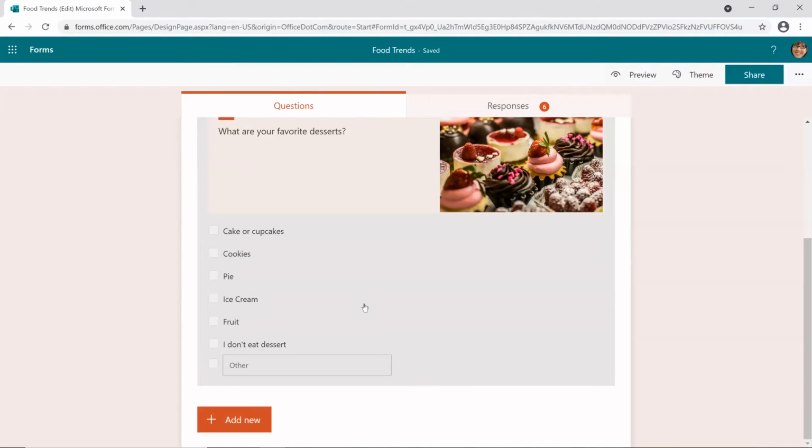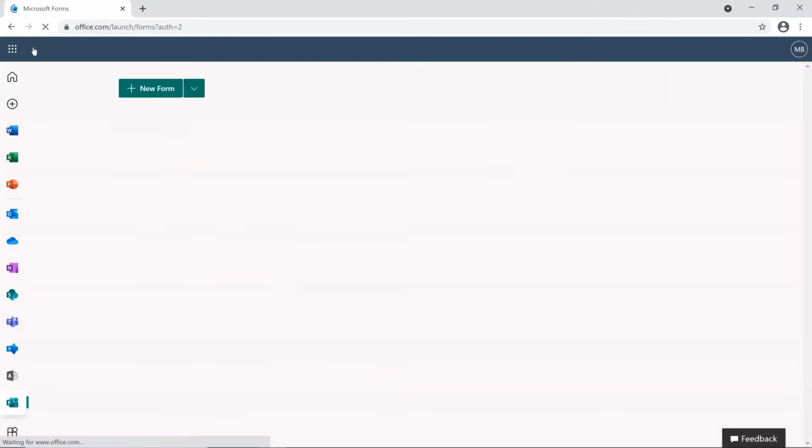At this point, then we have options to be able to share it or to preview it to make sure that this looks the way that we want. So we're going to be building this one and several others as well.